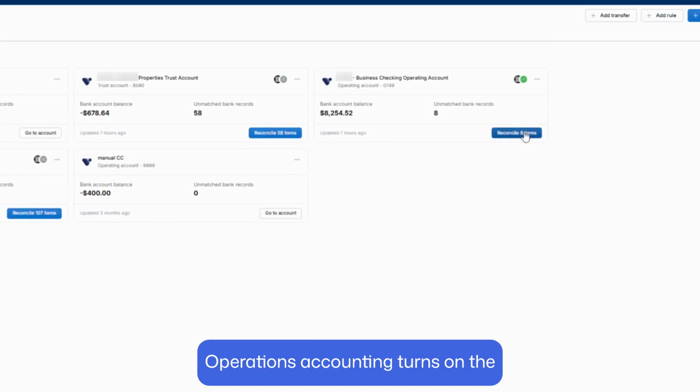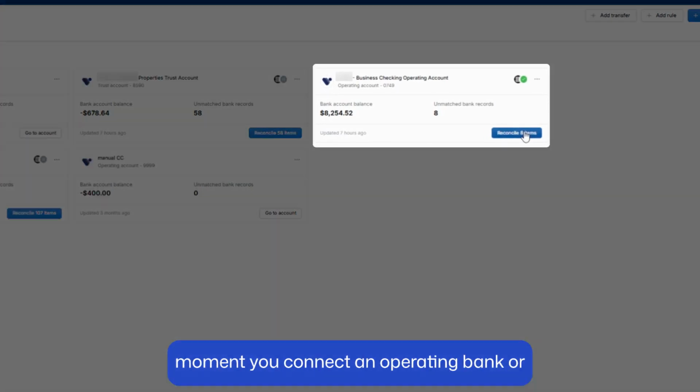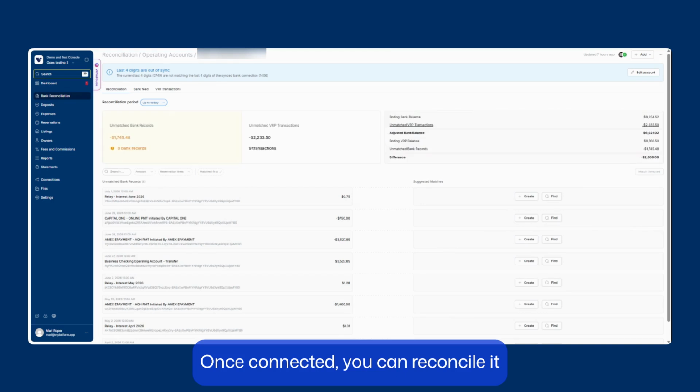Operations accounting turns on the moment you connect an operating bank or credit card account. Once connected, you can reconcile it exactly like a trust account using the live bank feed sync or CSV import. Remember, you can only change an account's type before any transactions post. Once it has activity, its designation as a trust or operating account is locked.